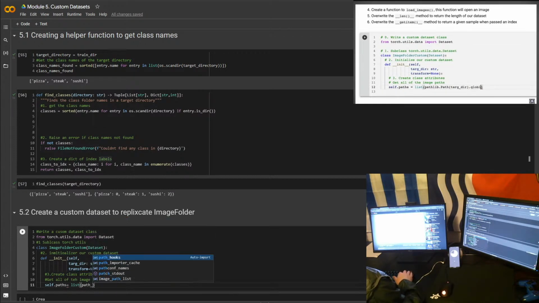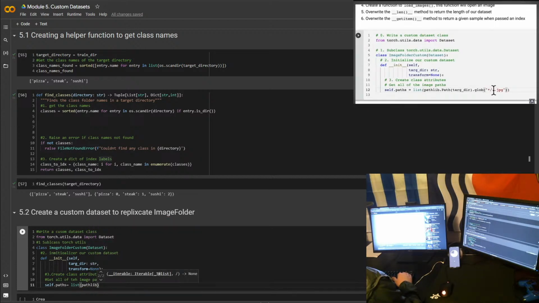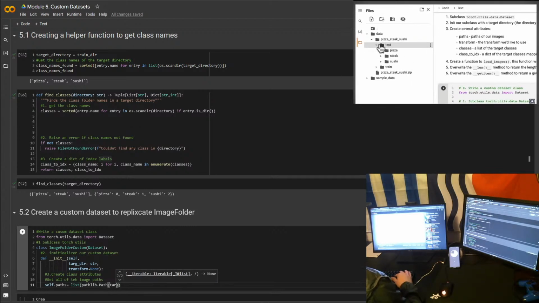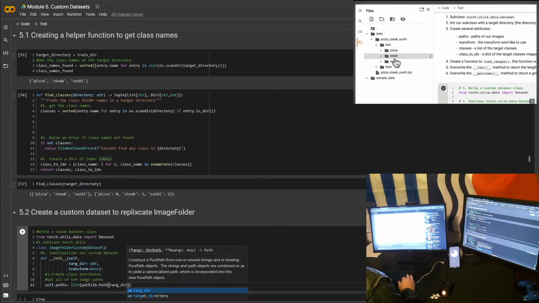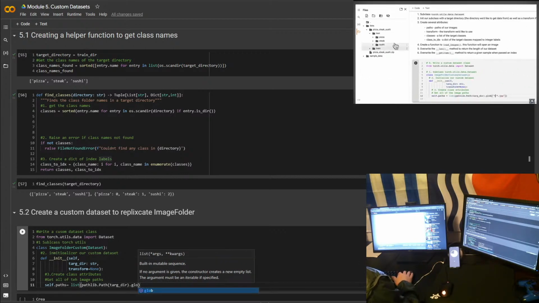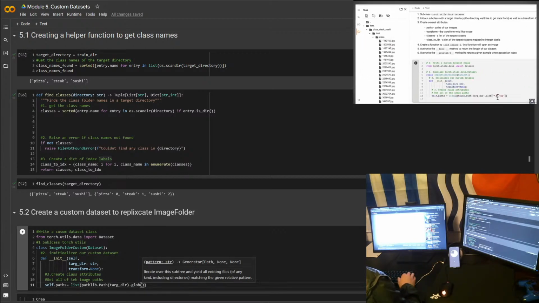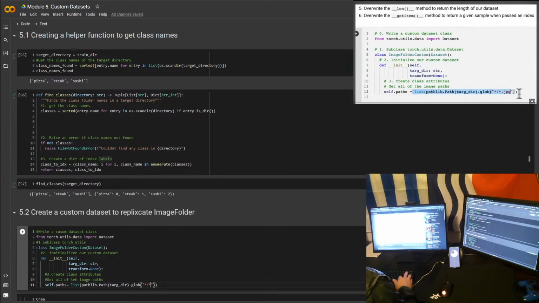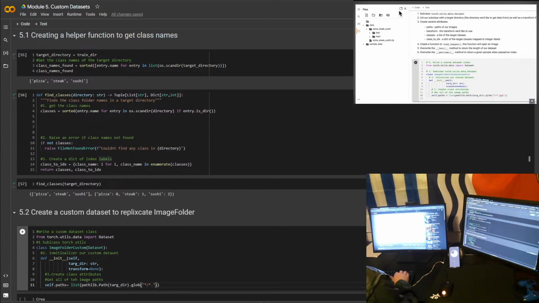So this is getting all of the image paths that follow the file name convention of star/star.jpg. If we passed in the test folder, the first star would mean any of these: pizza, steak, sushi. Then slash would go into the pizza directory. The star here would mean any of the file names that end in .jpg. So this is getting us a list of all of the image paths within a target directory. In other words, within the test directory and within the train directory, when we call these two separately.